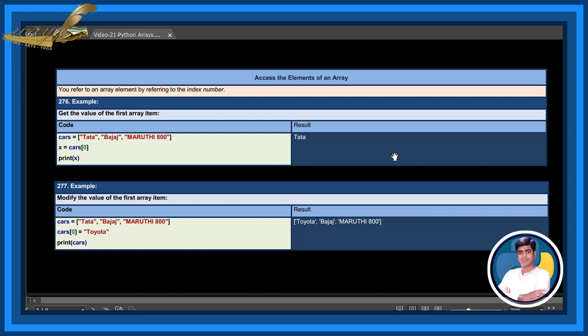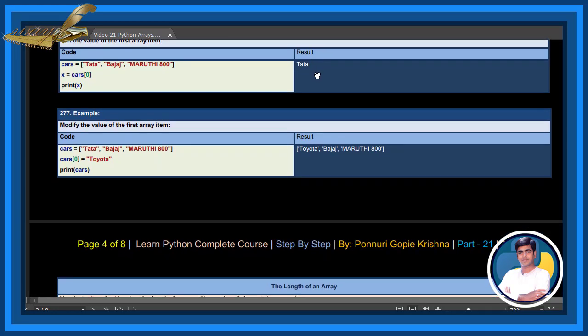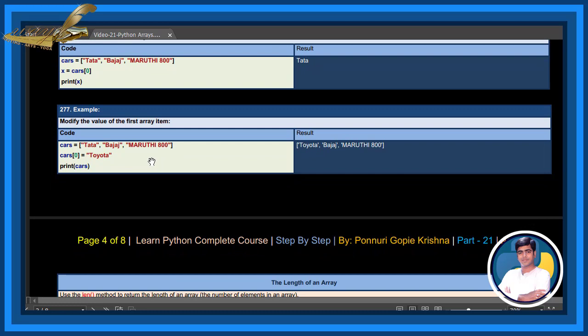Access the elements of an array. You refer to an array element by referring to the index number. See the example. Get the value of the first array item. See Tata, Bajaj, Maruti 800. Now we are getting the first array item. The result is Tata. Example 2. Modify the value of the first array item. We are now modifying it with Toyota. See, Tata changed to Toyota.